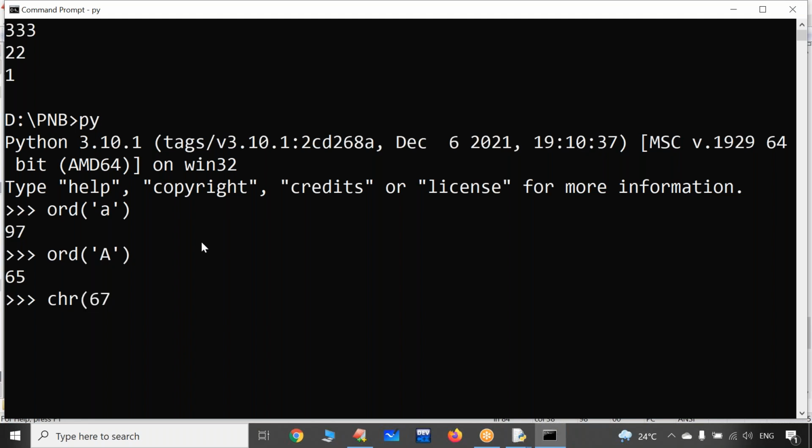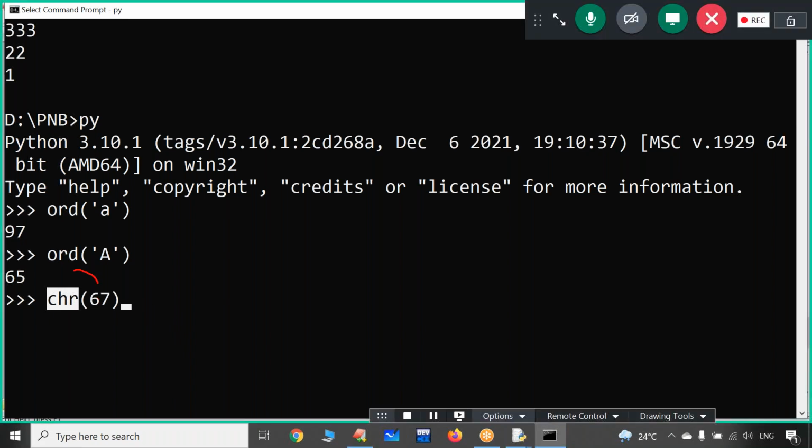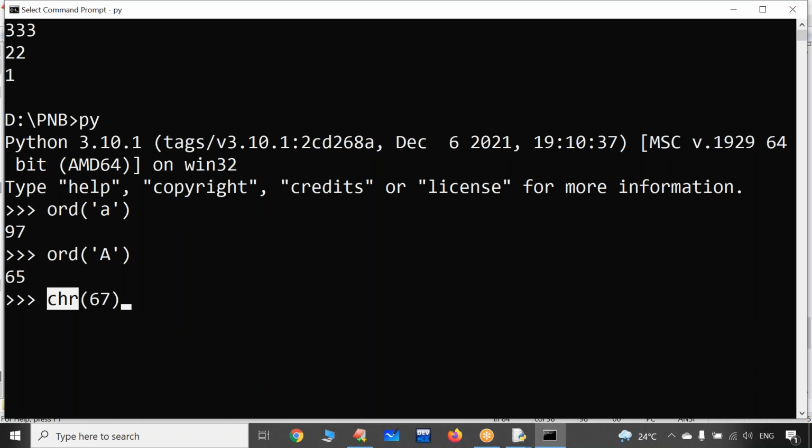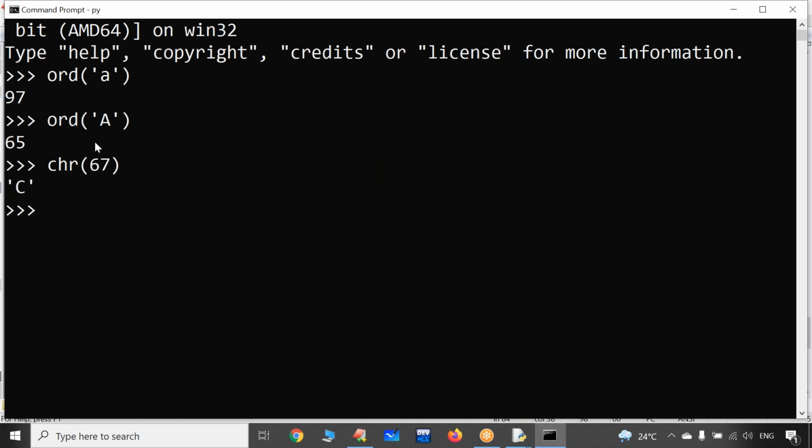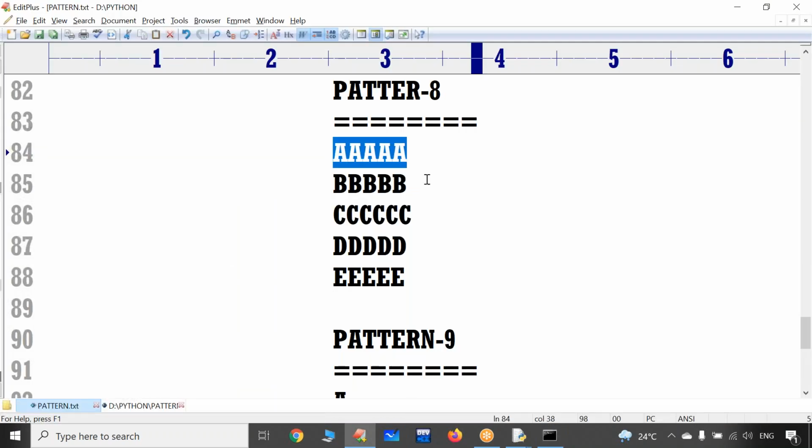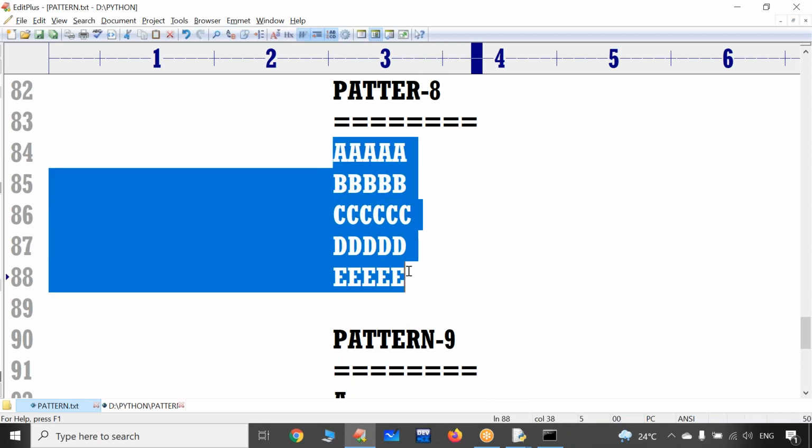Now, another function is the character representation. 65 means A, 66 means B, 67 means, I want to know which character it is. 67 is the ordinal value for which character? I want to represent 67 in character representation. Letter C, capital C will come. So you should be familiar with the ordinal value function and the other function, character representation. Here we are printing some alphabet, capital A.